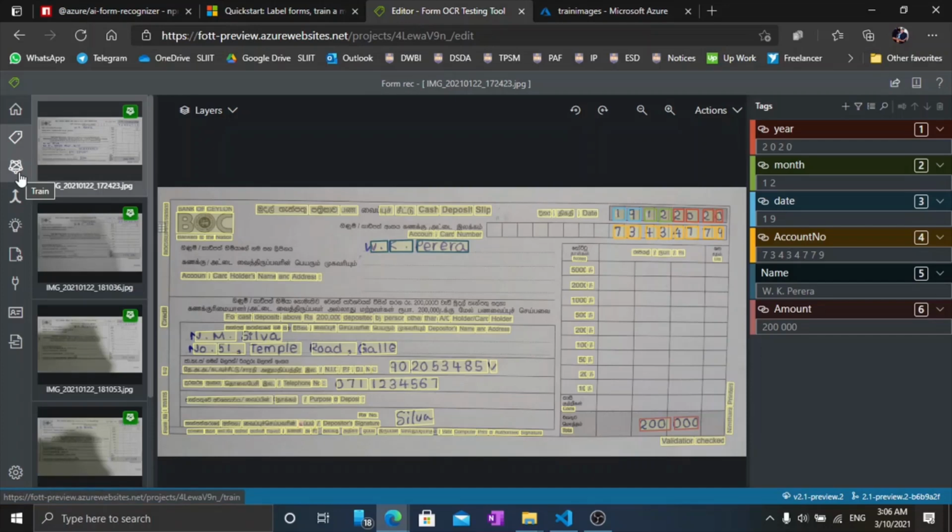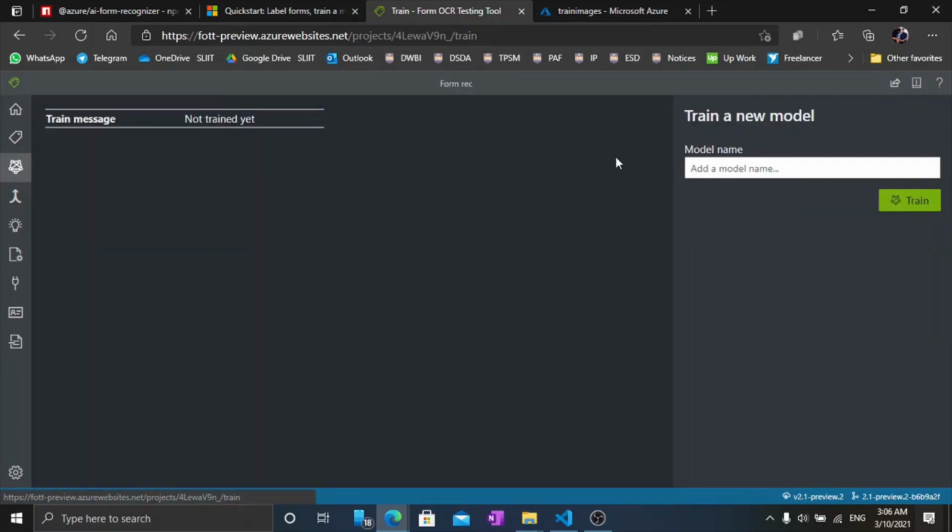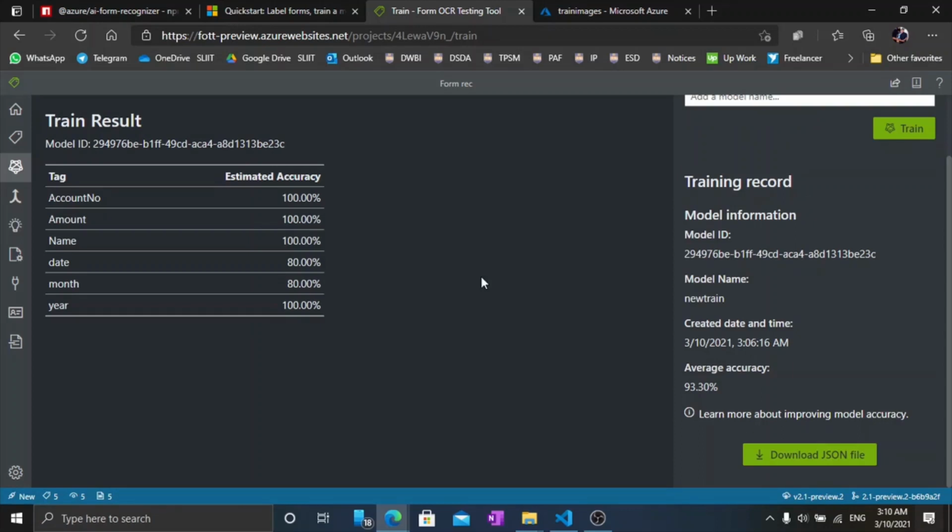And we are going to next train our model, and we need a name for our model, and I'll give it 'new train', and it will take some time to train this model. Training is completed, and you can find the estimated accuracy for each tag. And if you are using more images, more files to train the model, the accuracy rate will be higher.